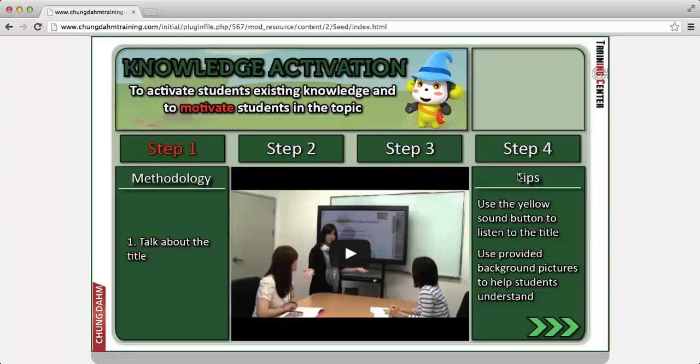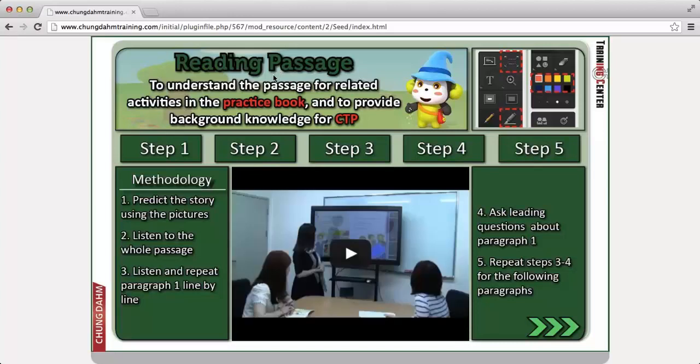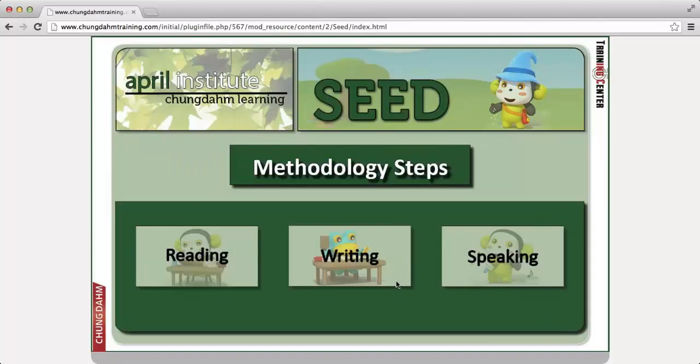Now to move on to the next component, you'd want to click the arrow button, which then brings you to reading passage. In order to get back to that directory, what you need to do is continue through the course. Once you've studied all the components within reading, the last component arrow will take you back to that directory page where you can move on to the next part of SEED.